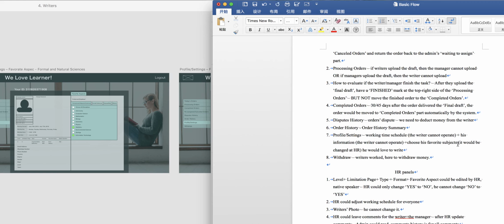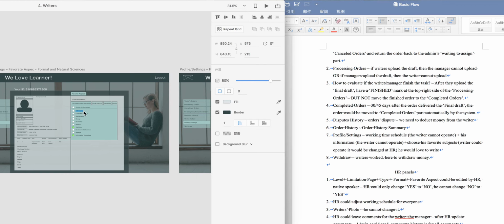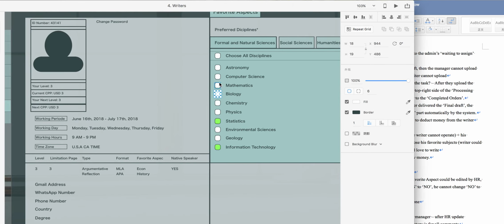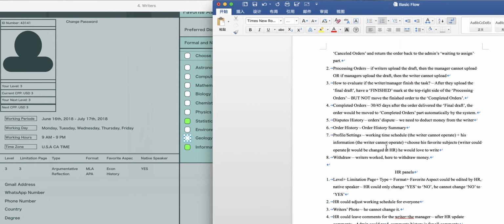But, okay, this one, the writer could operate. As you noticed here, it has some dark, some green. When he selected it, it would turn into green color. After the writer clicks these subjects or this information, I will tell you what would happen. It would be changed at the HR's panel.